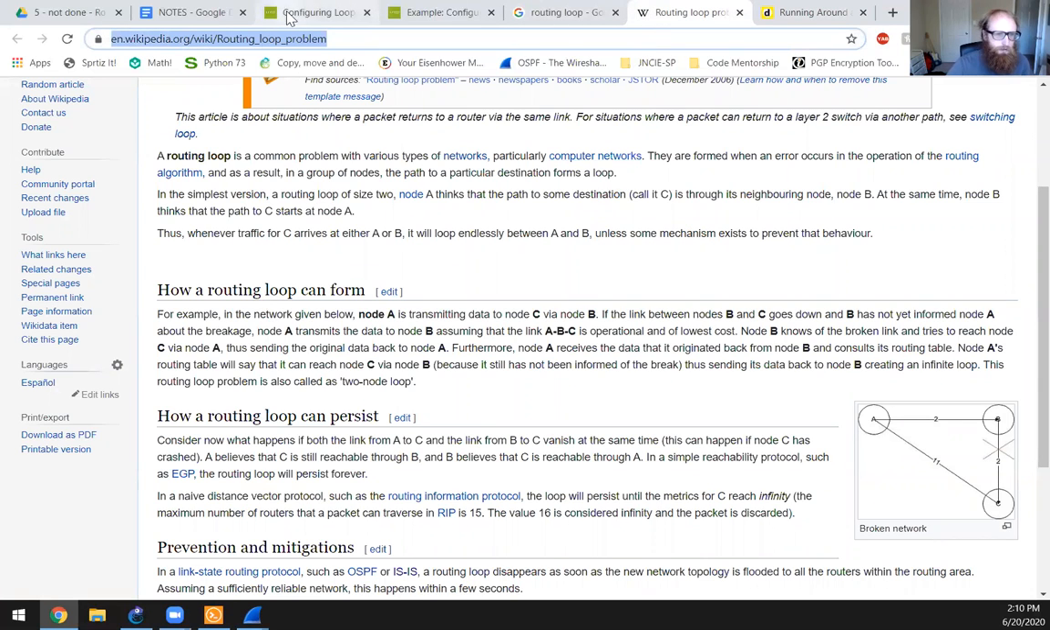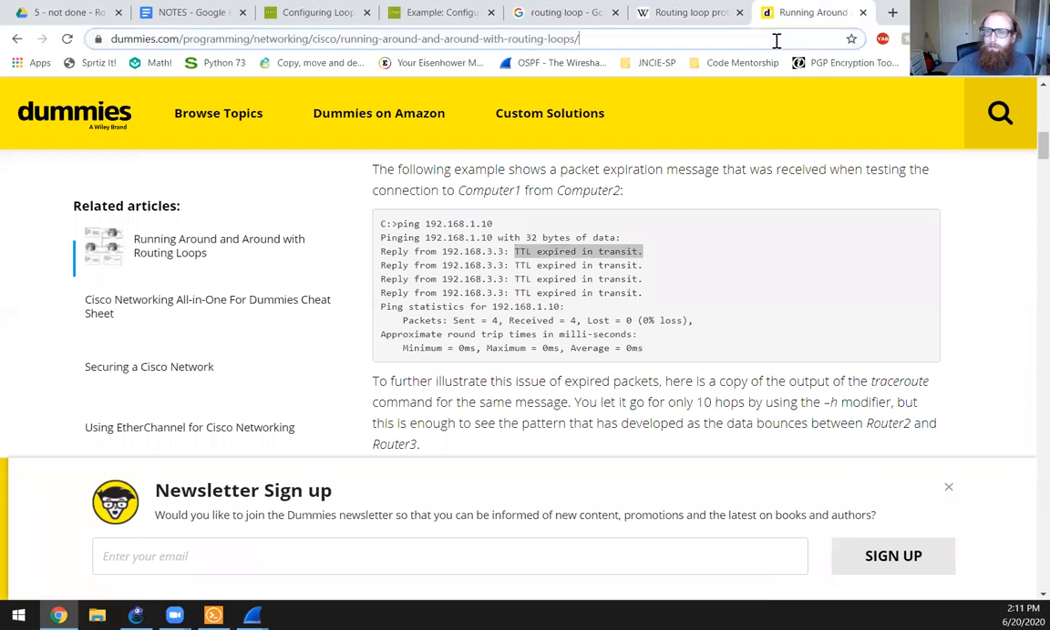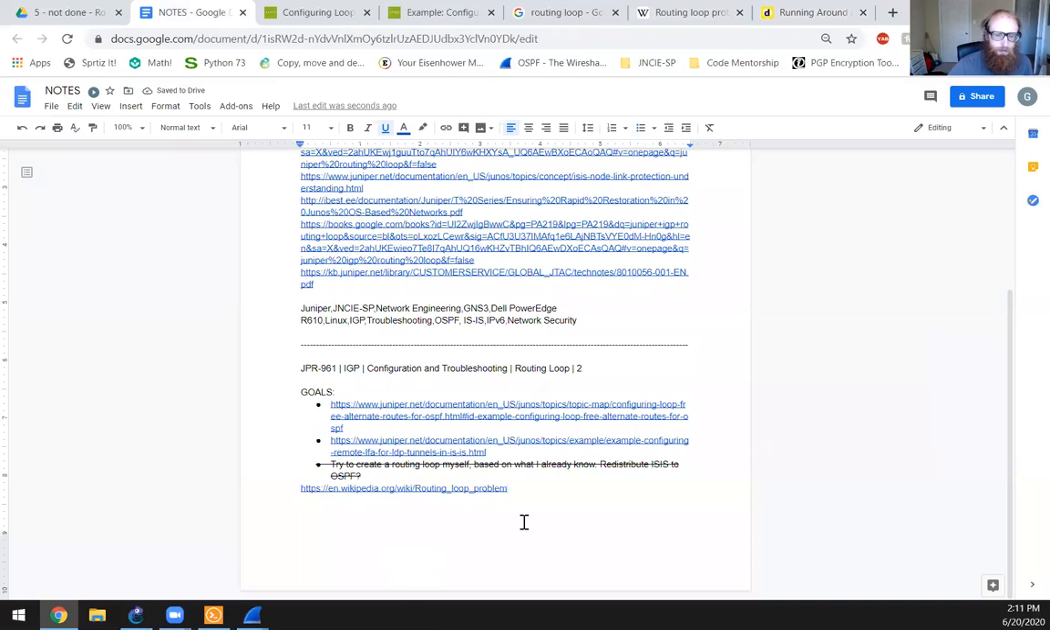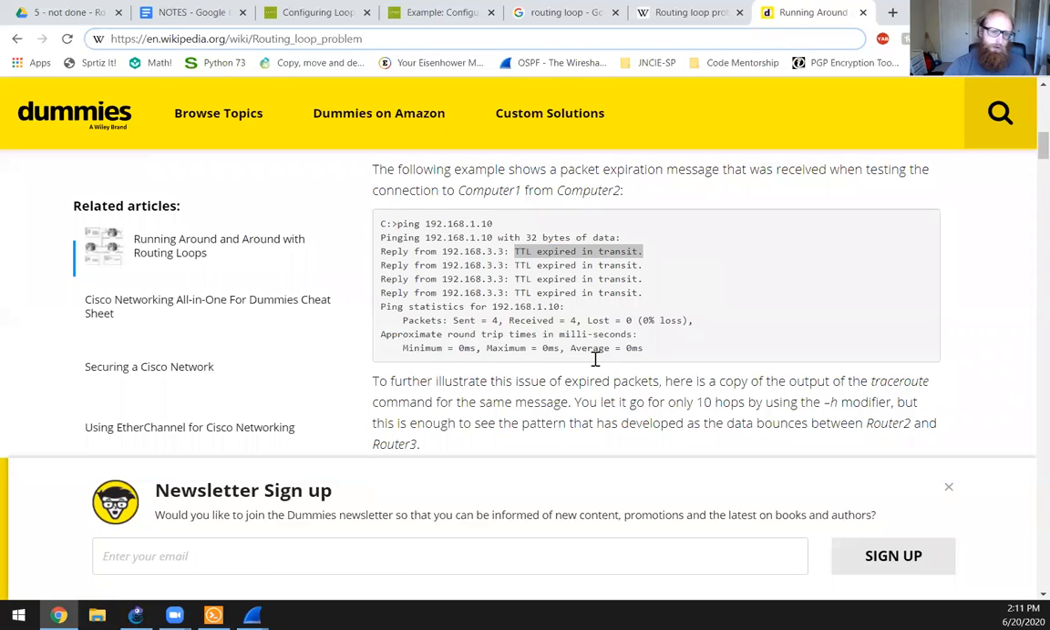So I'll add this to the notes. I'll add this to the notes as well. And then I'll add this to the notes. Yep, and network security is a tag because this is a danger to your network. Network is insecure if you're capable of having routing loops, especially if they can be triggered by a user.